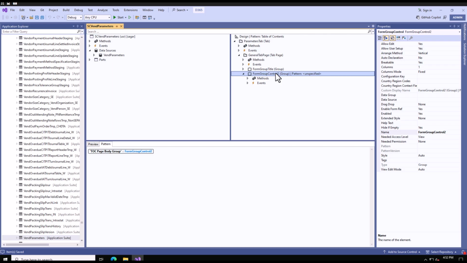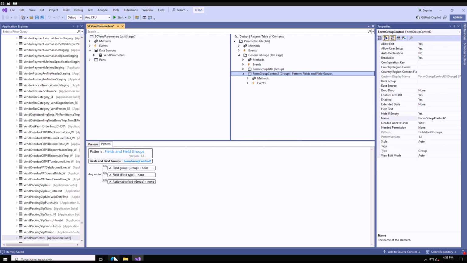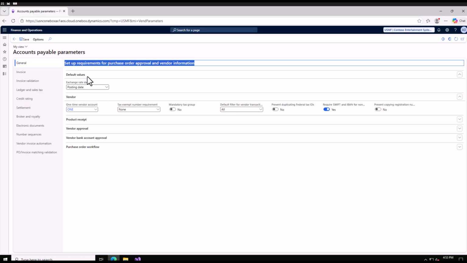Okay, next here I need to specify a pattern. Now what I'm going to do, I will right click on apply pattern, and I can go with field and field groups. So here actually I will create this default values from here.